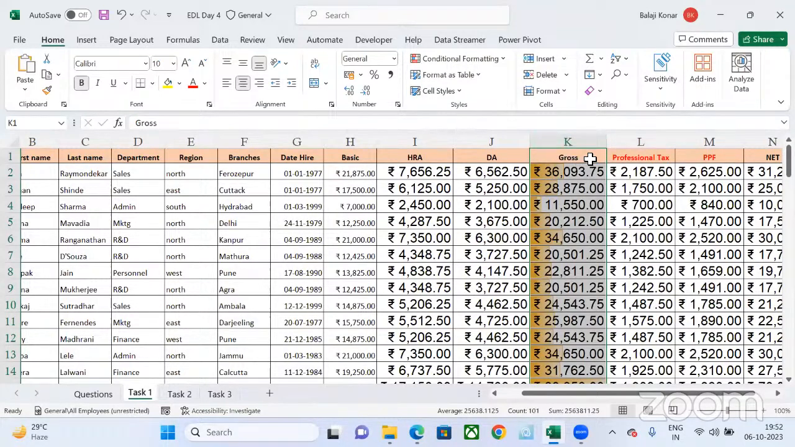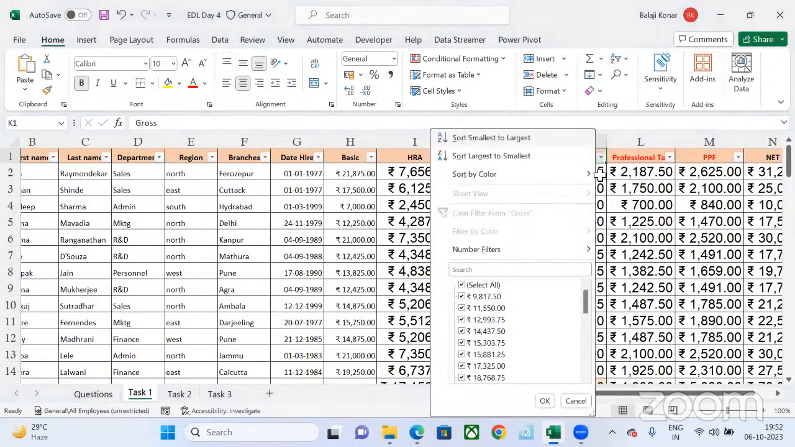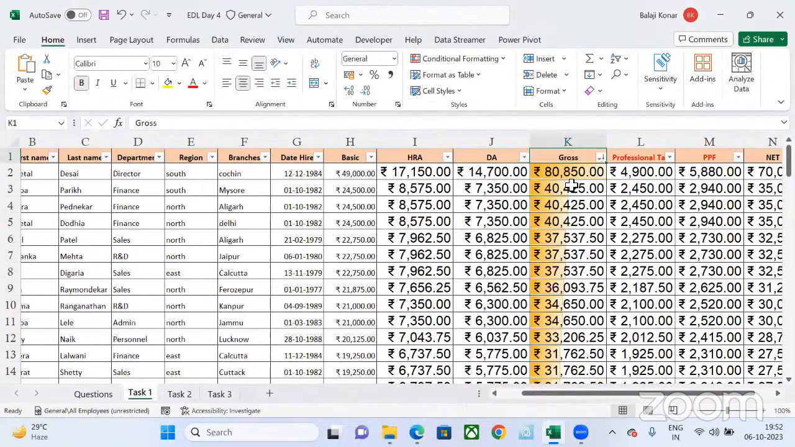So if I put a filter and sort largest to smallest, the largest salary has the longest bar, followed by the next salary with a smaller bar. Why does this particular salary have the longest bar and this one just half of it? If you see the number, this is 80,000 and this is 40,000. It's nearly 50% of that. That's the reason the bar is reduced to half the size.